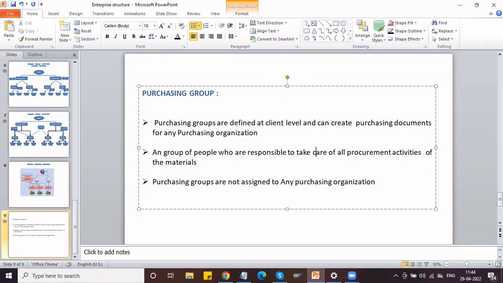This purchasing group may be a single person or a group of people. It can be a single person, it can be a group of people. He is nothing but a buyer. Purchasing group is nothing but a buyer. He will go and buy the materials. That's it, under the purchasing organization. Do you understand here what is purchasing group?